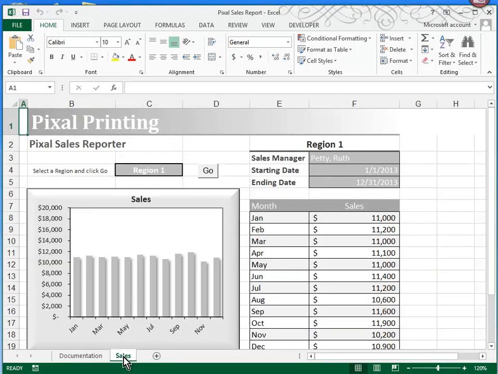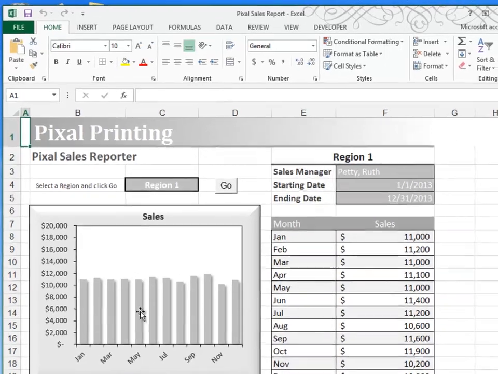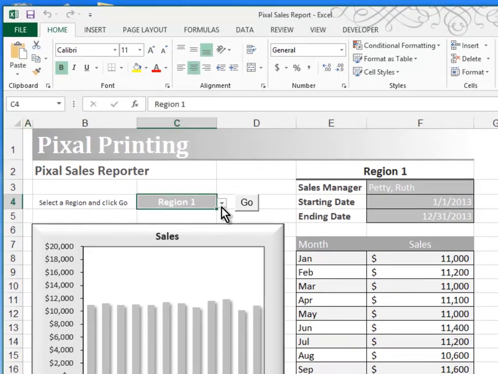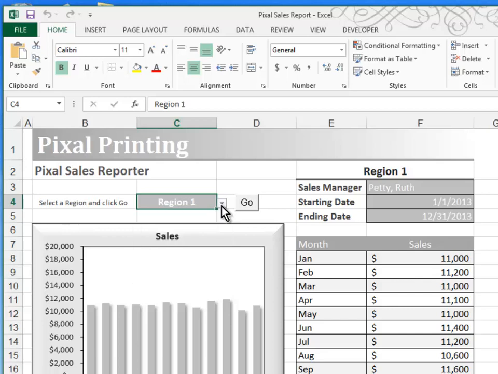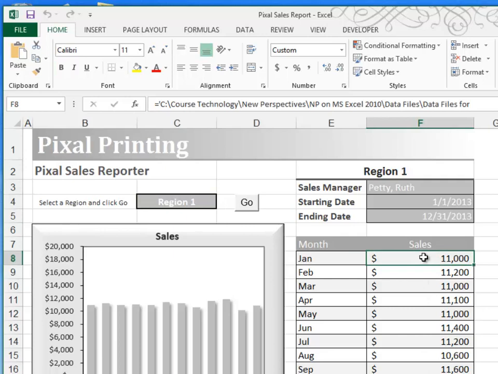Take a look at your sales sheet to get familiar with how it works. You'll see that there's a drop-down list in cell C4 where we can select among regions. Then the region that's selected is supposed to display here in columns E and F. And so these figures, this 11,000 for example, is a linking formula that links to another workbook.